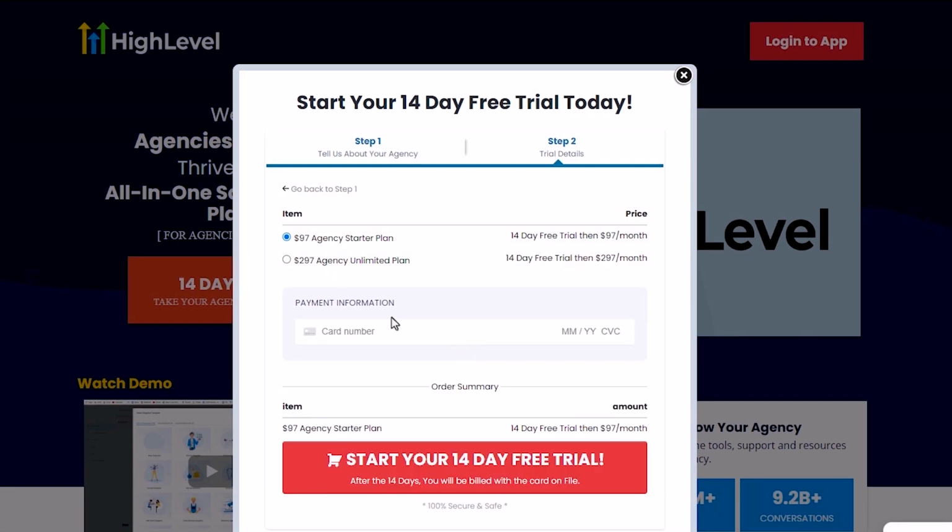And that allows you to select the plan you'd like to sign up for. I'll be leaving this set to the starter plan, but if you wanted to get more out of the platform like I mentioned earlier, you can just go with the unlimited agency plan.